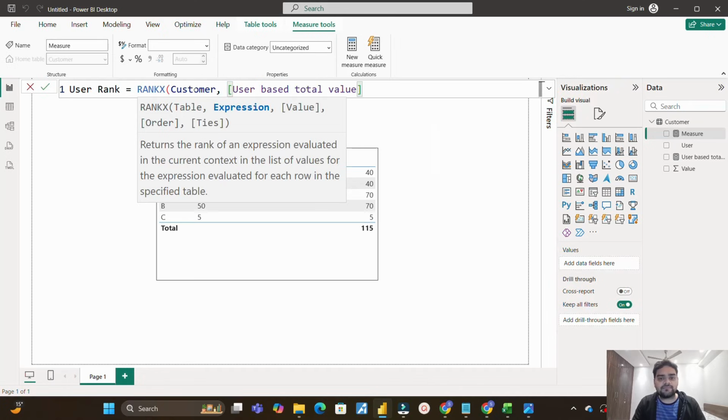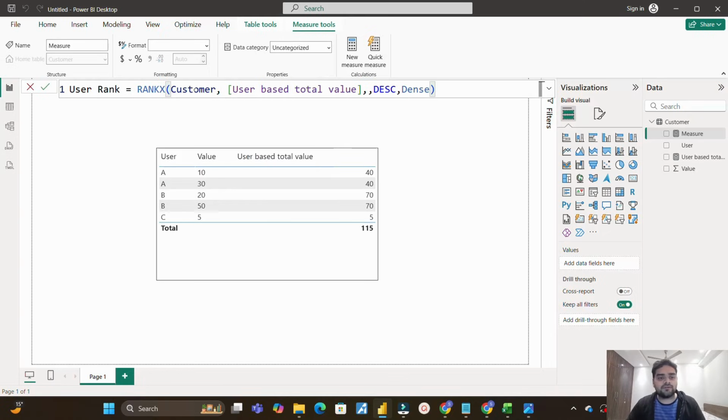Then we can just skip the third argument, which is value. And then we can give descending order. And at the last, we can give dense. So this is a standard RANKX function, and we have given all the arguments. All right, hope it is clear. Simple DAX function usage. Now let us pull this user rank and see what it is returning right now.